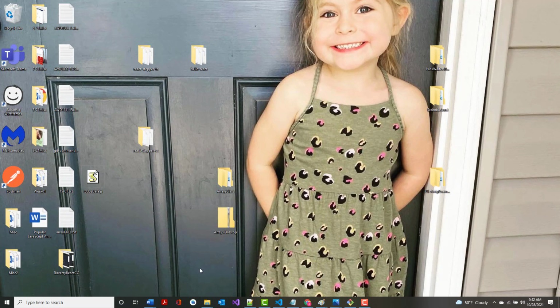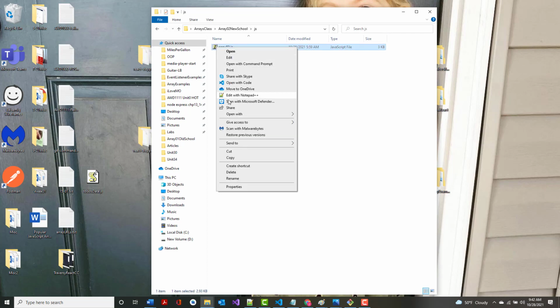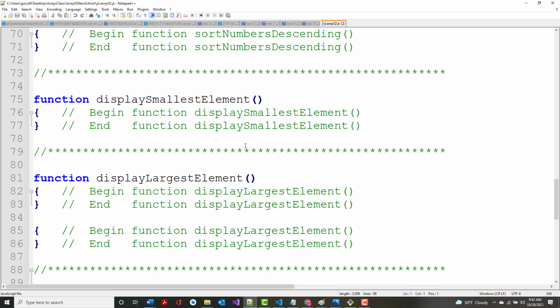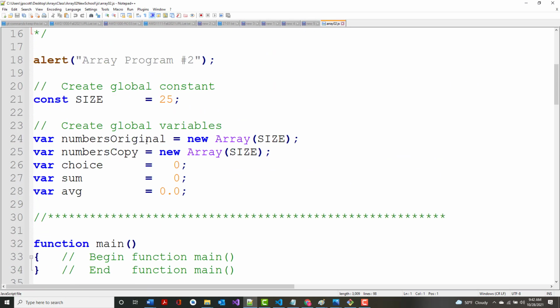So with that said, I'm going to open up the Array 02 New School. Again, you may have copied the other one in, you may not have, but I'm going to start from the beginning. Mine looks like this, pretty much the same way it looked when we did the other one. That's the way I'm going to do it.